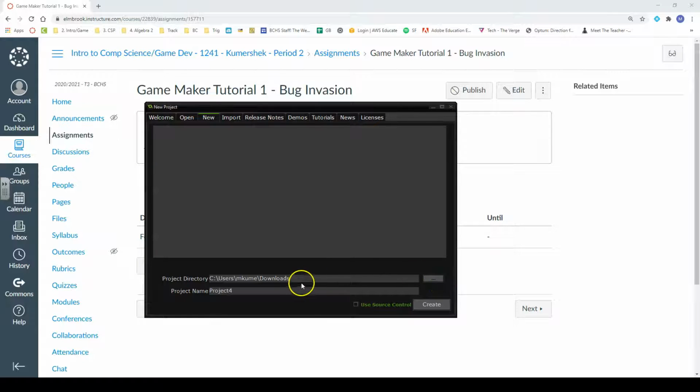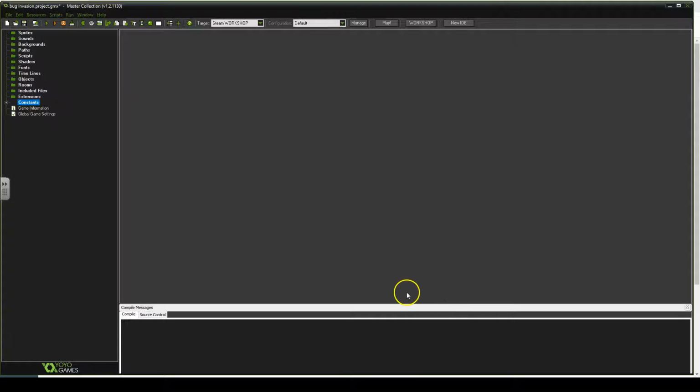For me, since I'm not on the network, I'm not going to have an H drive, so I'm just going to save it locally. But for the project name, you can type in anything you want. We're going to call this Bug Invasion. So you can name your project whatever you want to name it. This demo is going to be about bugs.